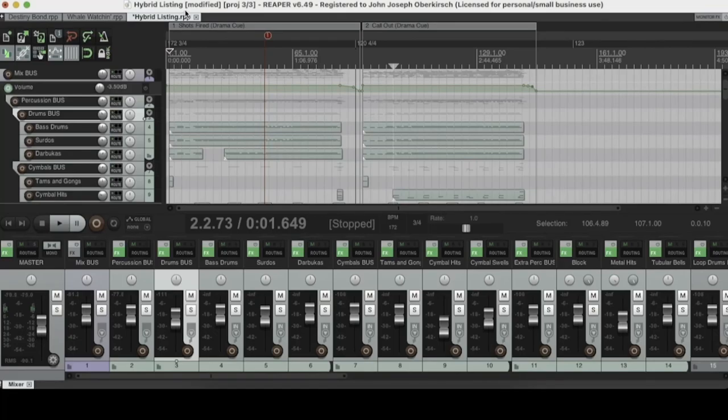Today we're going to be doing a tutorial on the Reaper Performance Meter. What is it? How do you open it up? And how can you use it to optimize Reaper's performance?